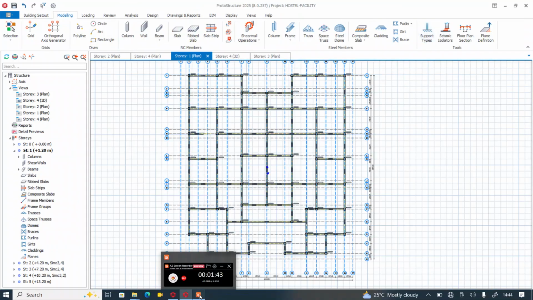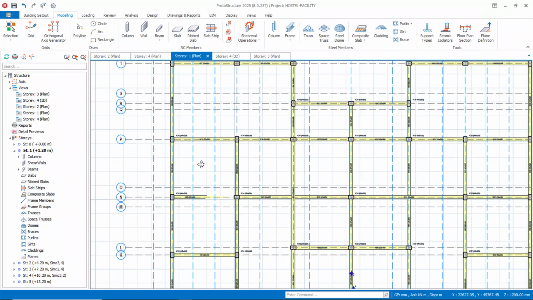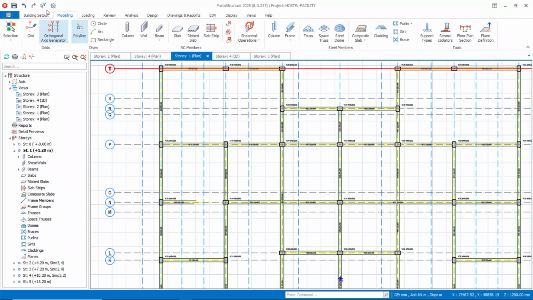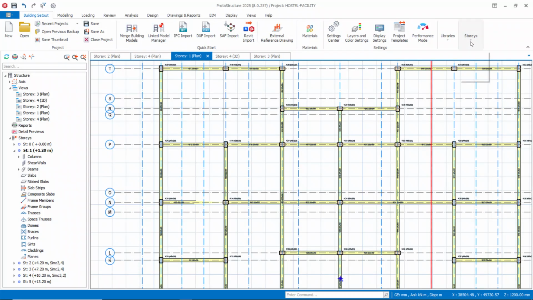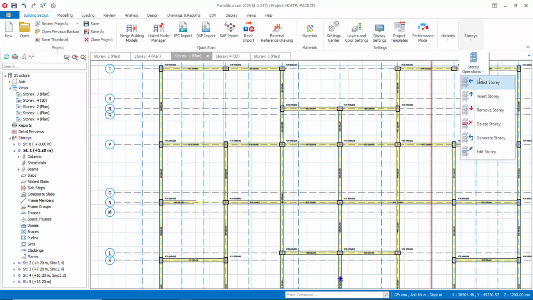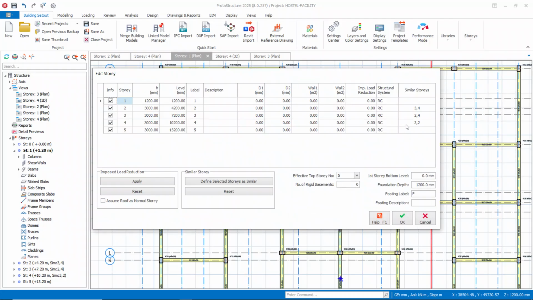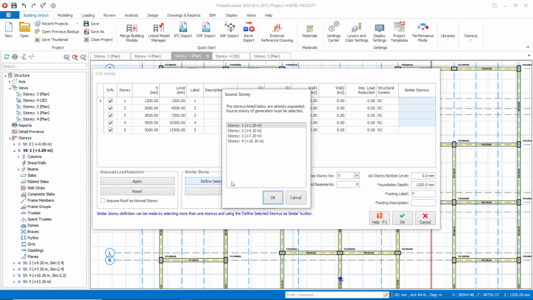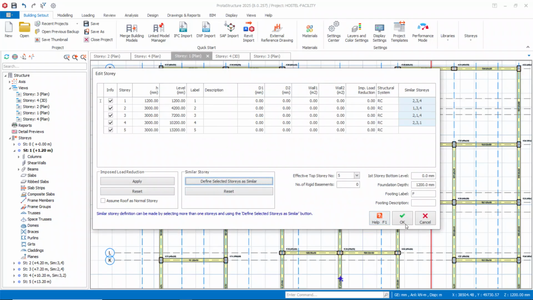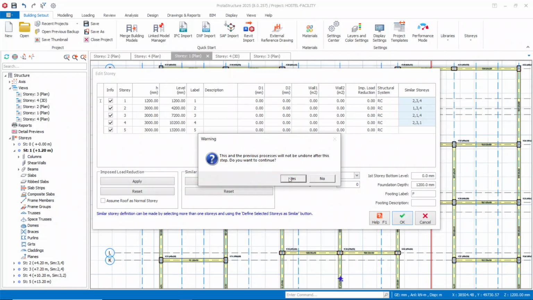So we are going to assign our wall loads. What we do again is go to building setout, then go to edit story. You want story 1 to story 4 to be the same, because the wall is running through the whole building. So let's select this one, hold shift, then go to reset, then select this one, hold shift, then drag it down to this side, then go to define selected story. Define selected story. Then click OK, then yes.